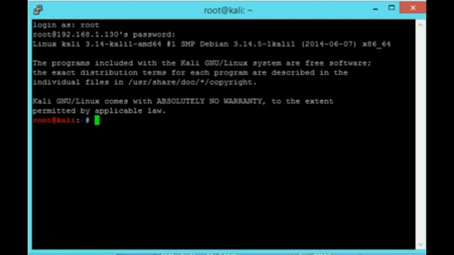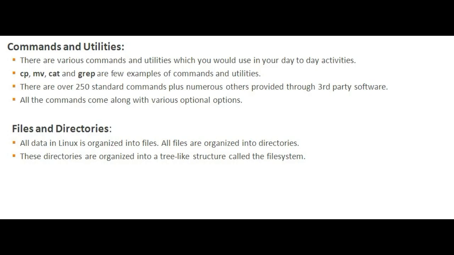C shell, Bourne shell and Korn shell are some of the most famous shells available. Some of the most important commands and utilities are the cp command, move command, cat command and grep command.